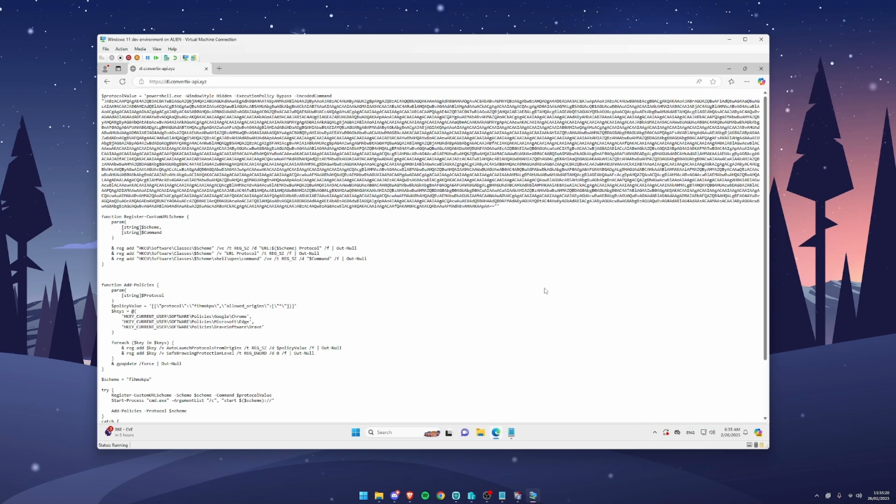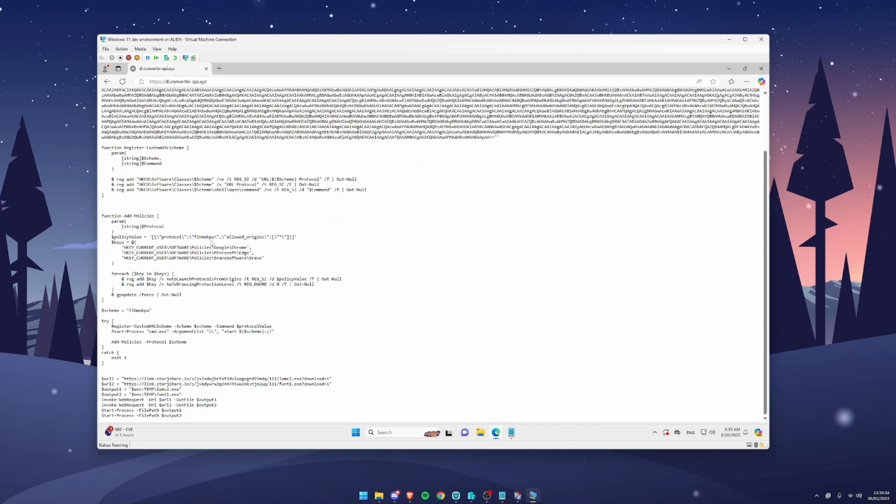Okay, so we opened the website we had in the command, and the first thing we see here is that it invokes a hidden encoded command again. We're actually going to take a look at this a little bit later. Let's actually look at the full script. Okay, we can see some functions here, we can see another function, we can see some variables and some other stuff.